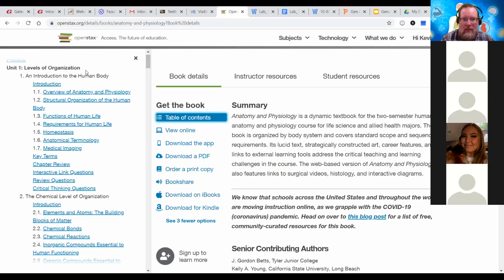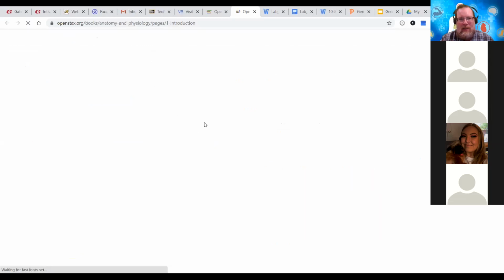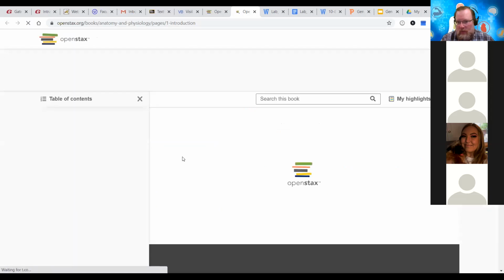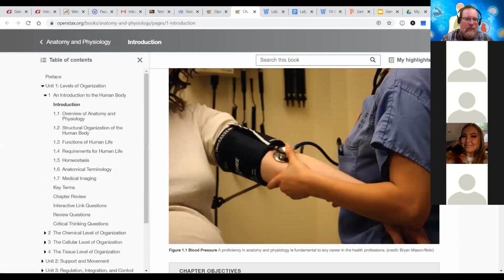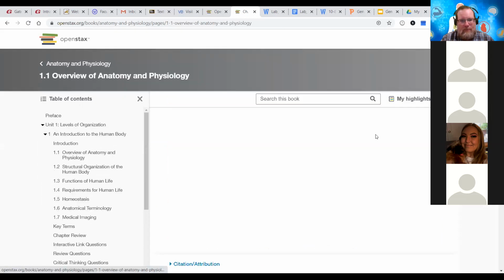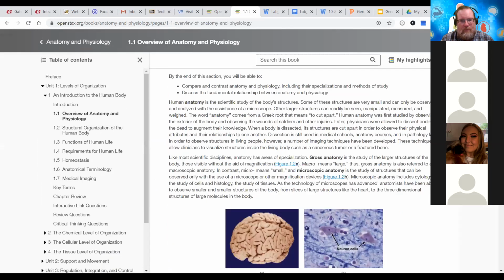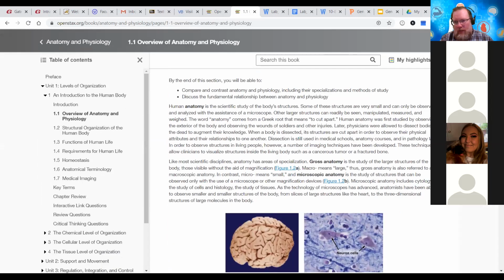The first week is your basic introduction to the human body and to anatomy and physiology. It goes through a little bit with regards to terminology. So anyhow, overview of A&P, function of human life. Now, it reads and looks identical to any physical textbook that you have.